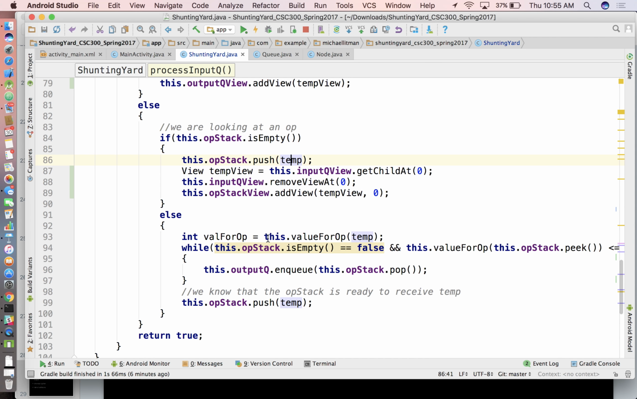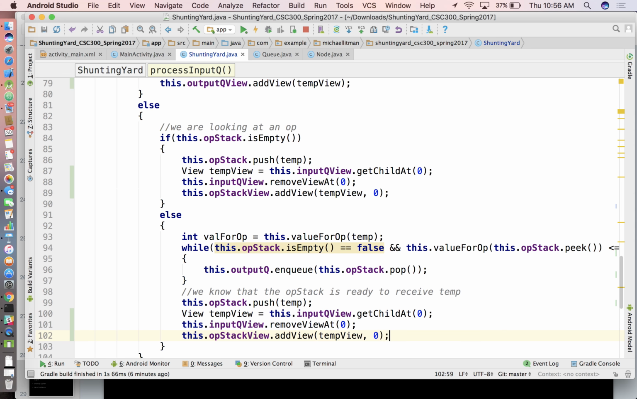Otherwise, this is when we enqueue things from our op stack. Finally, when we push onto our op stack here, which is the same thing we did here, we'll do that same stuff. But when we get something off of our op stack, we also need to remove it from our op stack. So this is when we enqueue something from the op stack pop. So we have to remove from the op stack. We always remove from position 0. Okay?